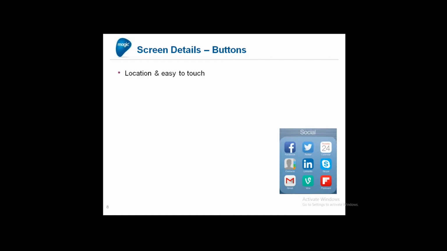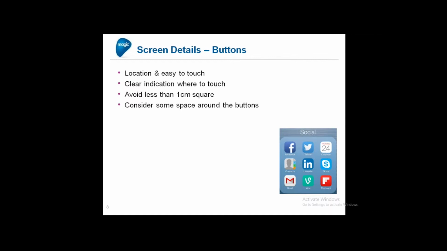Still with the button idea, what we need to consider also, besides the size of the button, is where we put them. Are they easy and nicely located, in a way that there's a clear indication of where to touch, and they're not too small, where the user ends up touching the wrong one? And sometimes you do have to arrange the space around the buttons, as the example showing on the screen, that facilitates the user to select the right one that they intended.